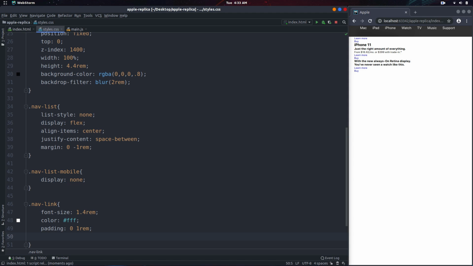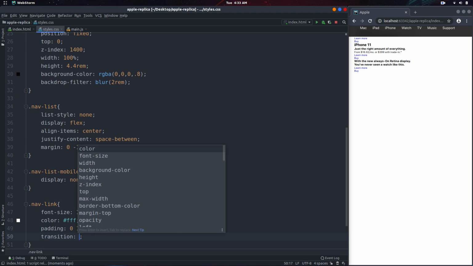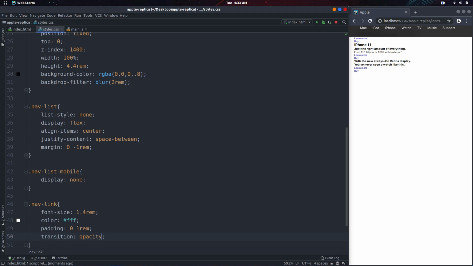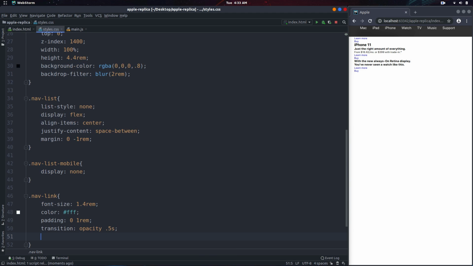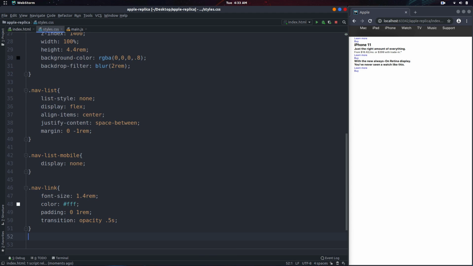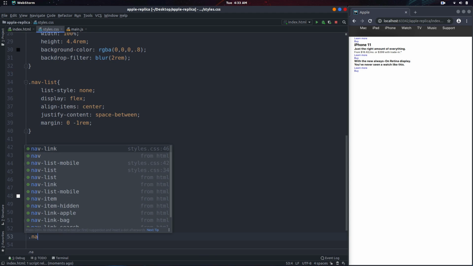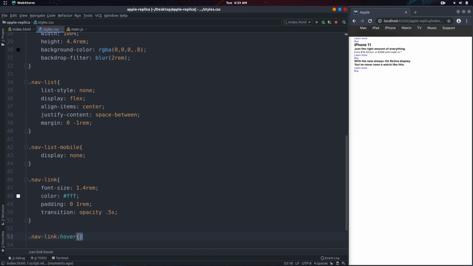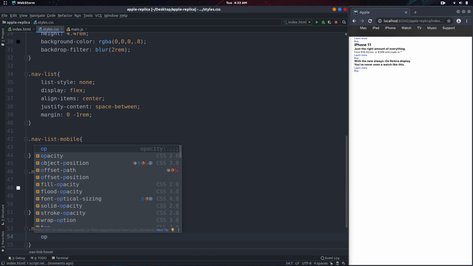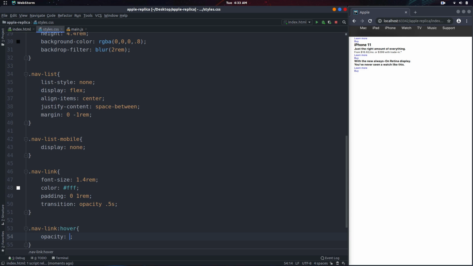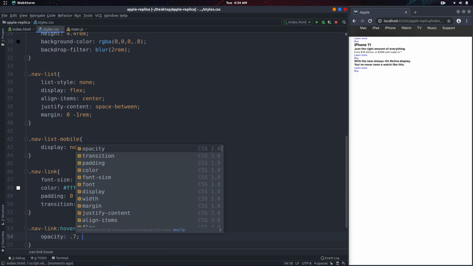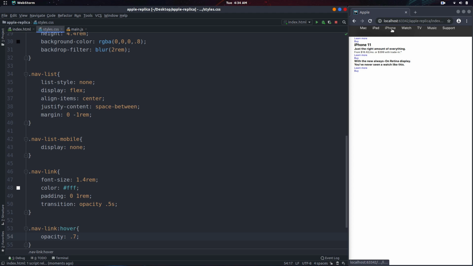Finally, we want to do a hover effect, so I'll do a transition on the opacity, and it's going to be over 1.5 seconds. Then we can go ahead and create the hover effect, so nav link hover, and we can say that the opacity is going to be 0.7. And now if we hover over the items, you can see that we get the nice effect.